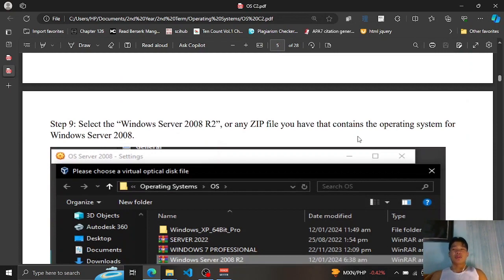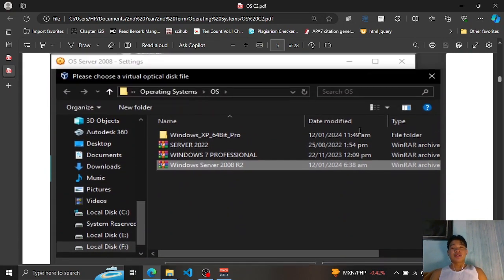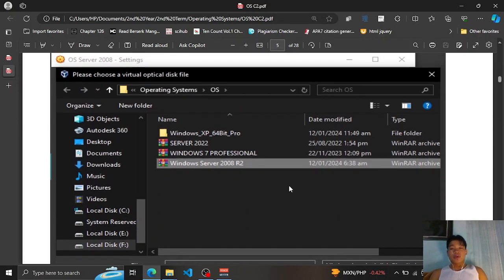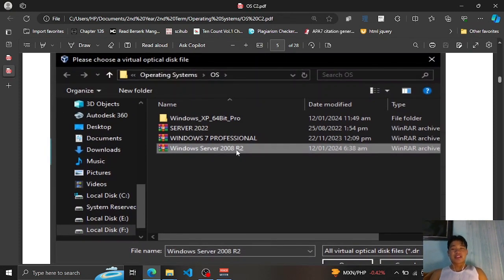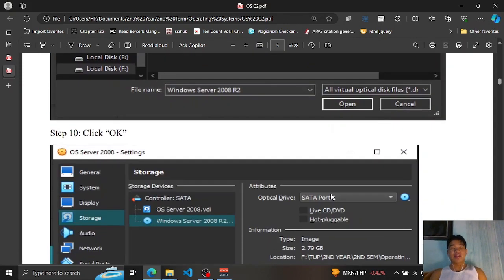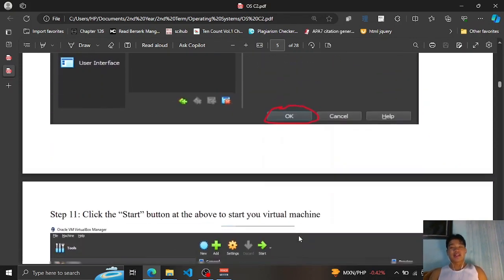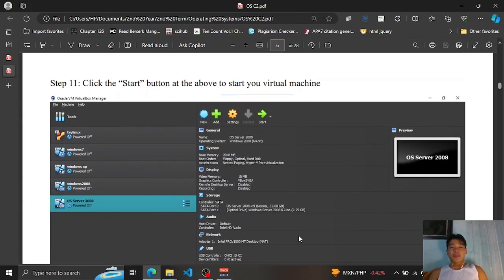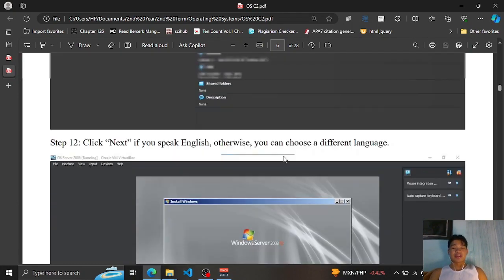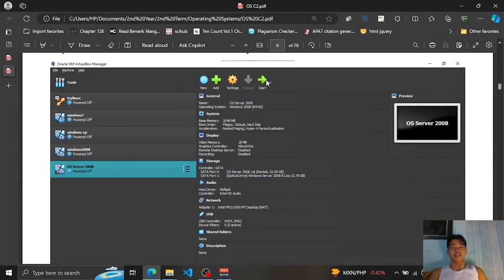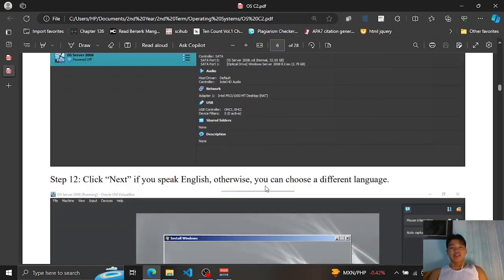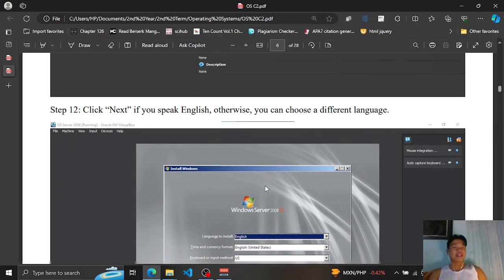So it will prompt you to a file explorer, and then just open the file for the OS wherever you put the files. So just press this file and then open. The next is of course OK, and it will save the changes that you've made. So after that, you can now start the virtual machine. So here, click start, and then once you click start, it will boot automatically just like a brand new PC.